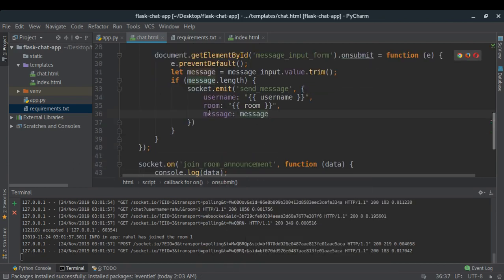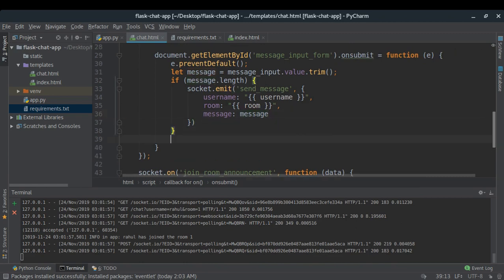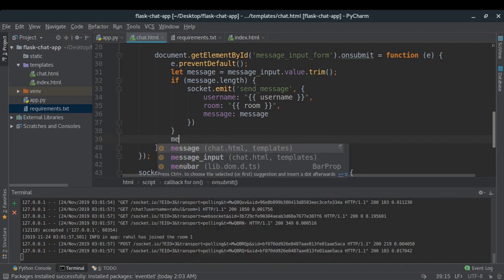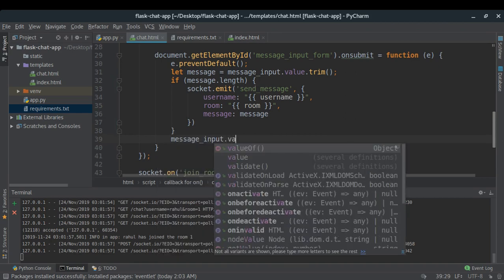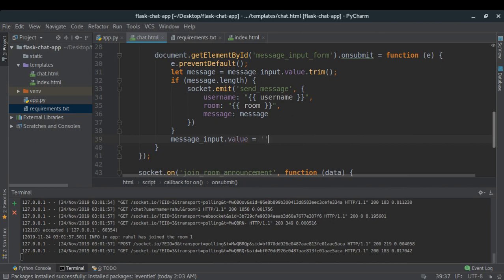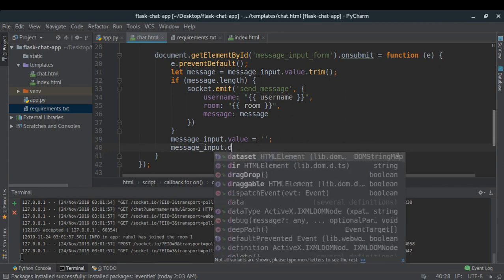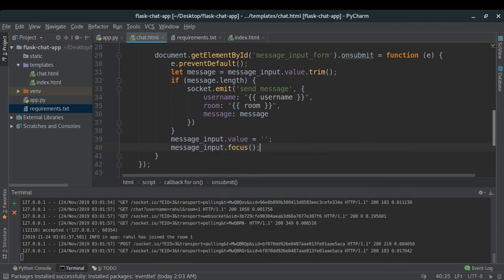That's it. So this is what we are trying to do. Once that is done, one more thing that I would like to do is to make my message input empty again. So message input dot value is equal to empty, and also I would like to make my message input a bit focused. So the focus function will bring the focus of my cursor back to that message input even if I press the send button. So this is all that I want to happen when a user inputs something and presses the send button, or even presses enter for my form.